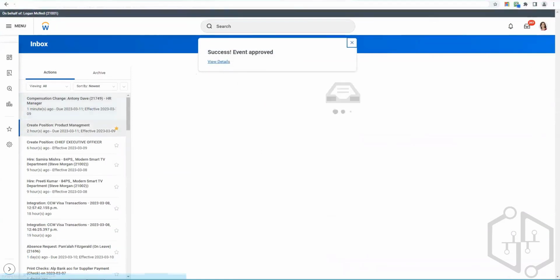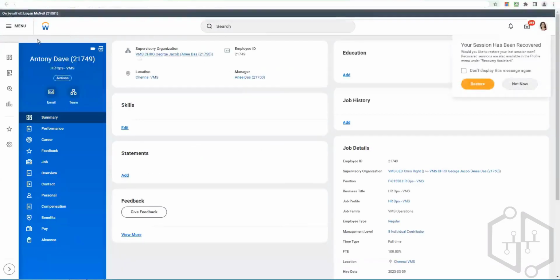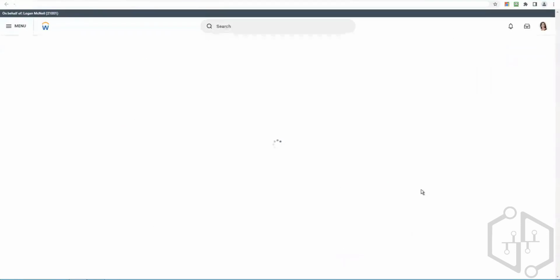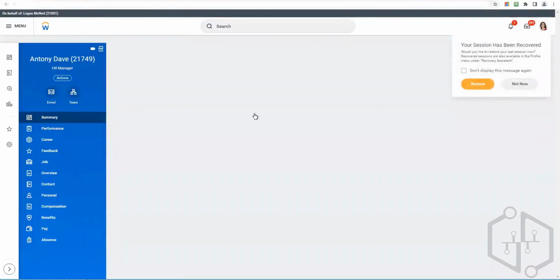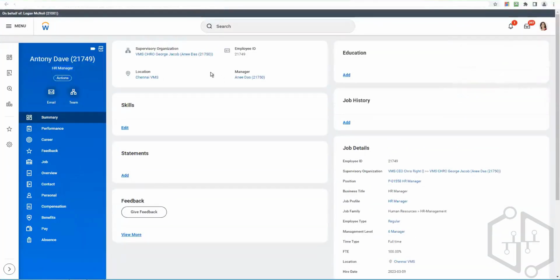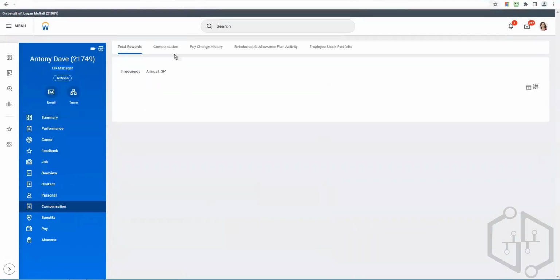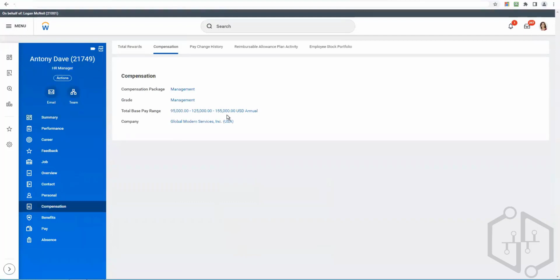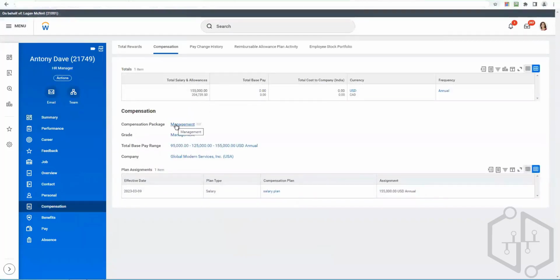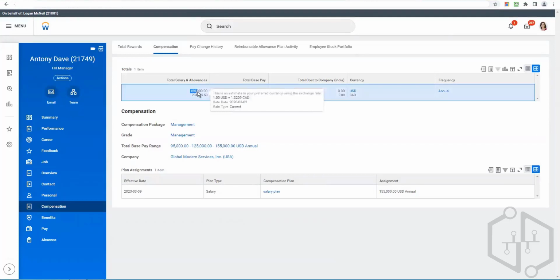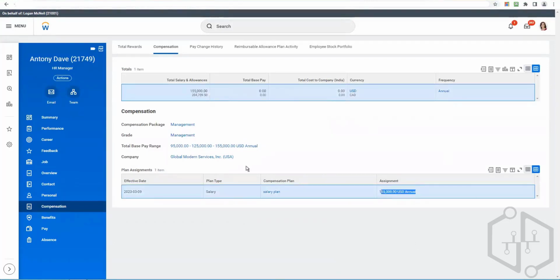Yeah, finally. So now if you look at Anthony Dave, his title should be changed and he should have a new compensation. But it may not happen. Oh yeah, it did. The HR manager, again, supervisor organization the same, and he's certified. Look at the compensation. It should be now the compensation is packages management, 155,000 allowance, and there he goes.